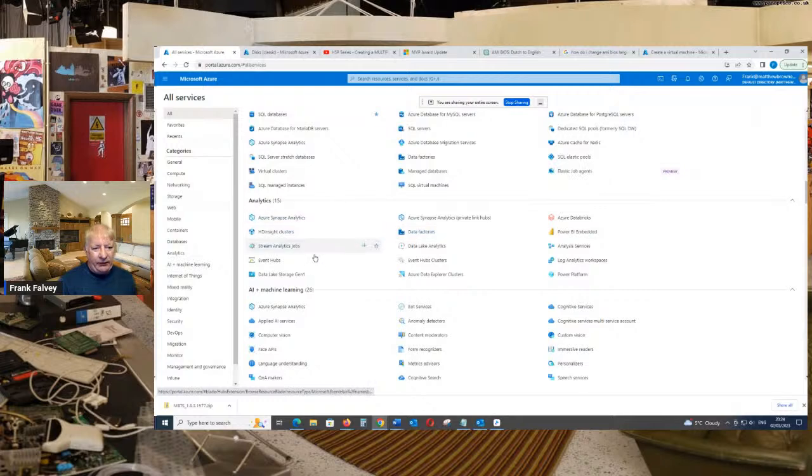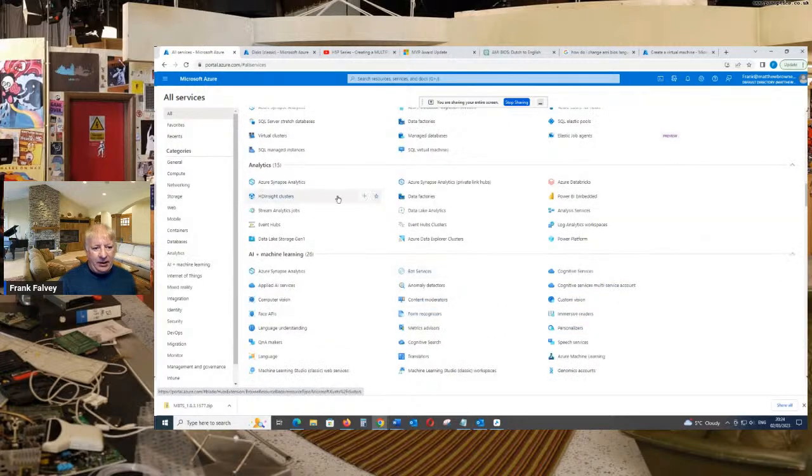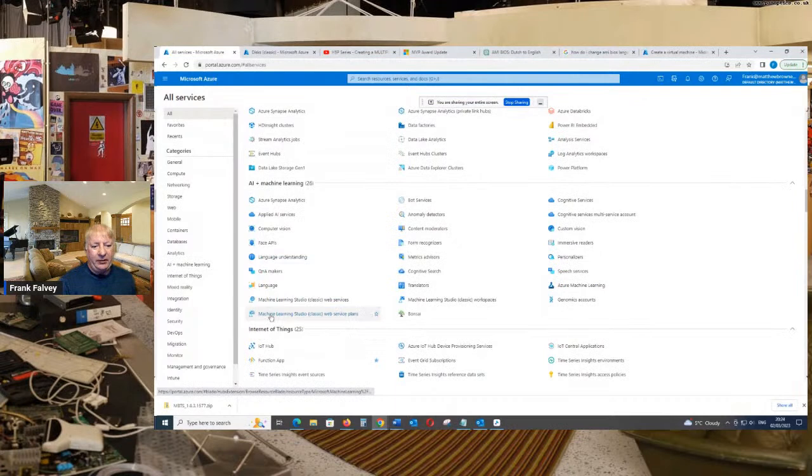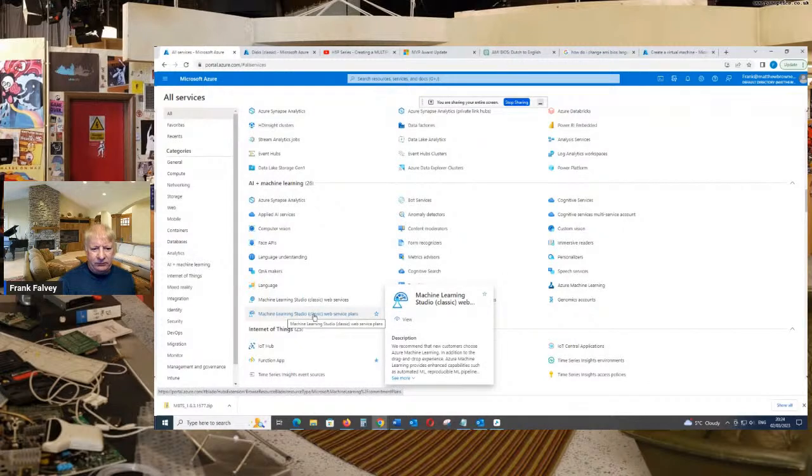A lot of analytic stuff. Power platform there again, a lot of power app stuff in there. AI stuff is getting just absolutely huge. You can see from here, there's a lot of stuff in there. And just see the machine learning studio, the classic one is still here. I think it's going to be decommissioned in a few months.